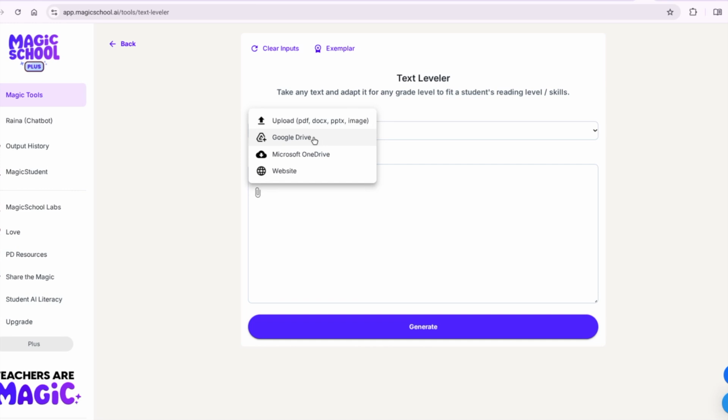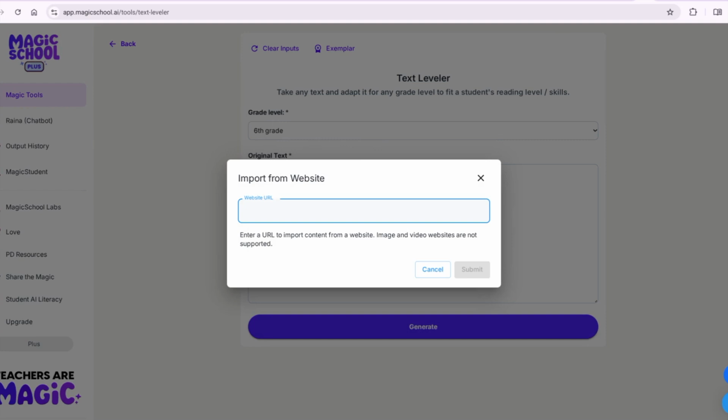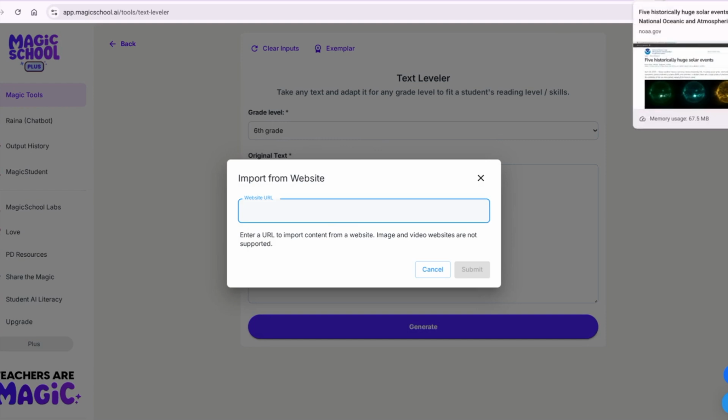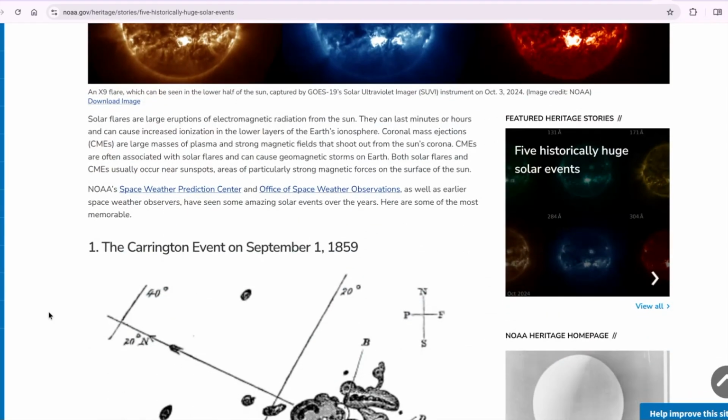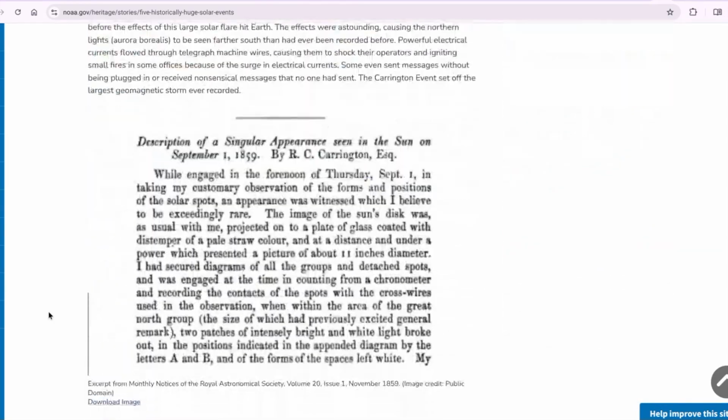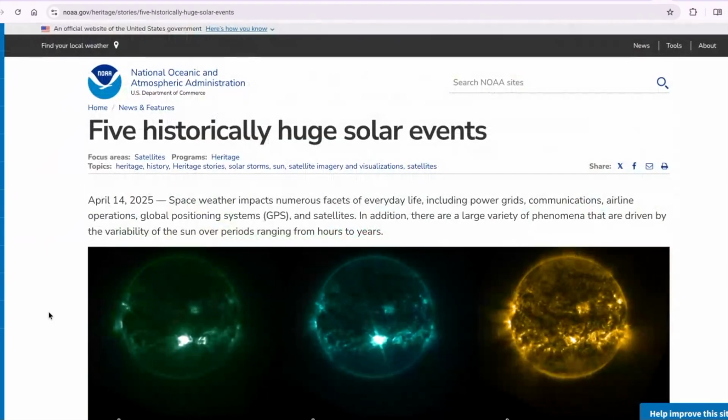If you have a Google document, you can select Google Drive and select the document. You can also do this with Microsoft OneDrive, or you can even go to a website. Now, in this case, I have selected a solar event article that I want my students to be able to read. If I scroll down, I can see that it's probably a little bit higher than I want it to be. So I am going to do two things here.